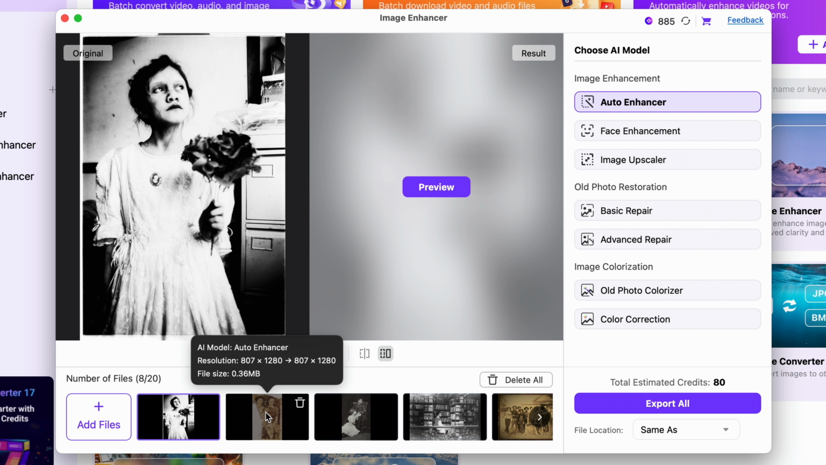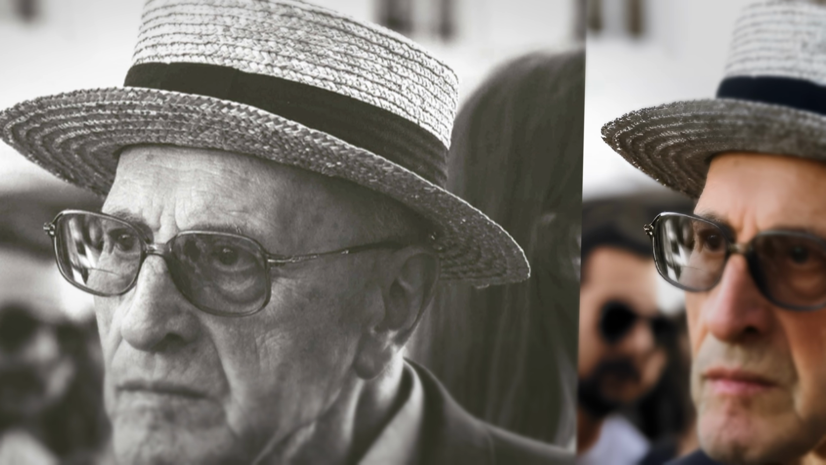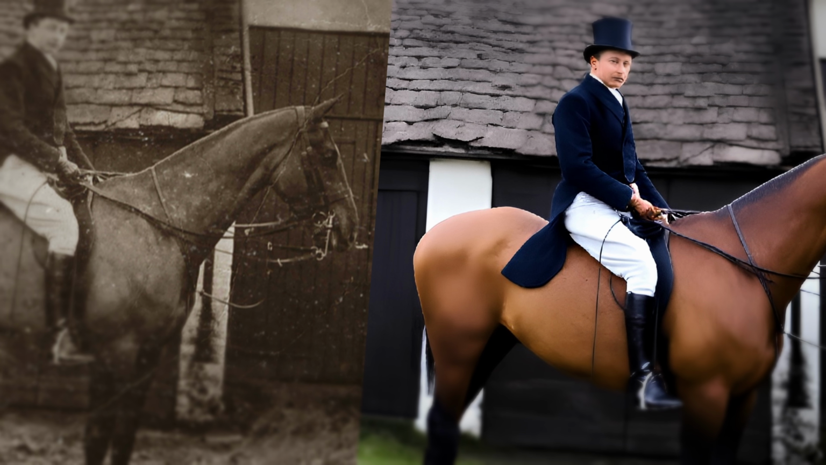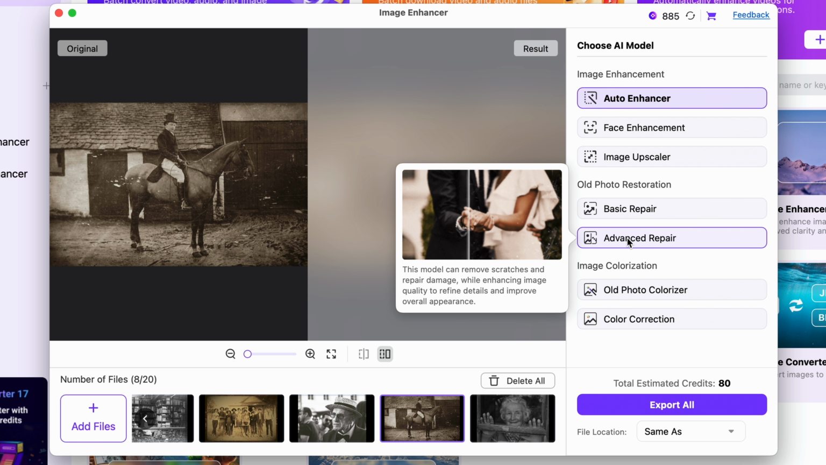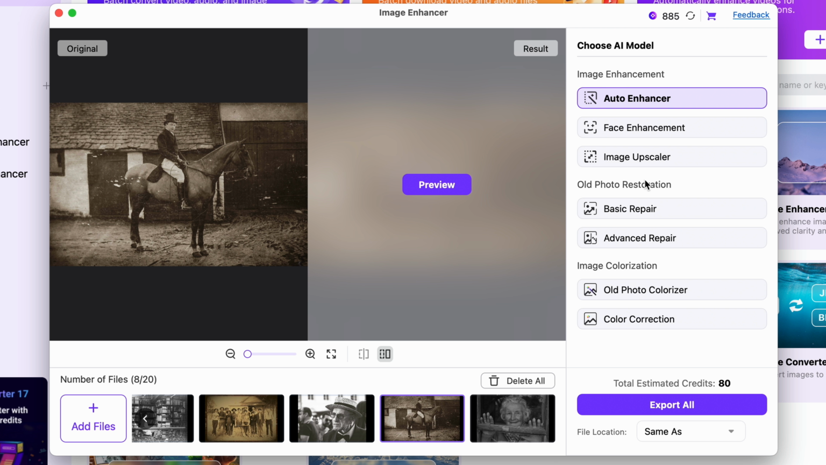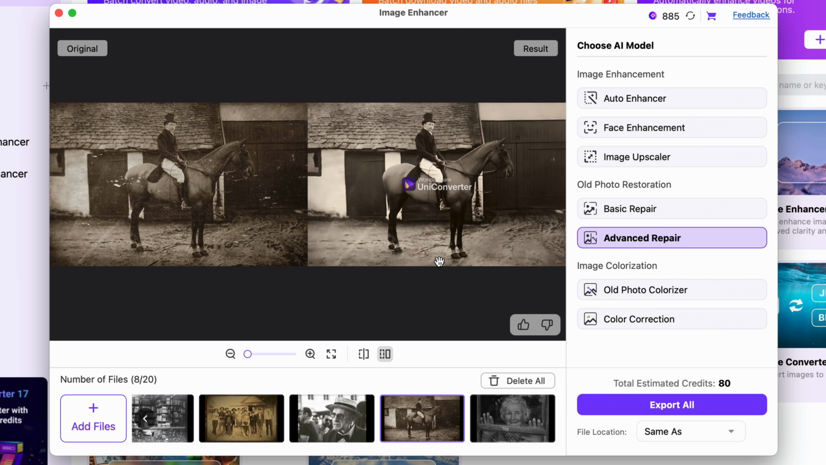As you can see here, I imported scratchy, old, low quality and black and white photos that, with the help of the AI Image Enhancer, I'll turn into colorful, high quality images. So the very first step is removing the scratches. On the right side, there are the image enhancing functions. We'll begin with the advanced repair model of the old photo restoration function. Click on it. Before you actually initiate the enhancement process, you can click on the preview button here to see what the final image will look like. So just choose an output folder now and then click on Export All.